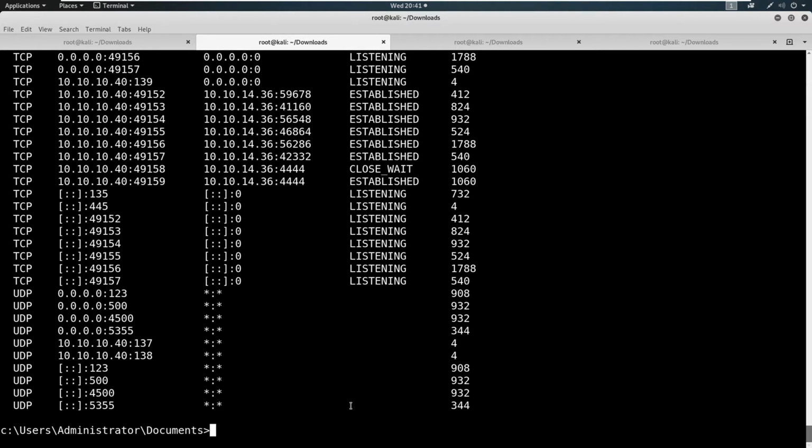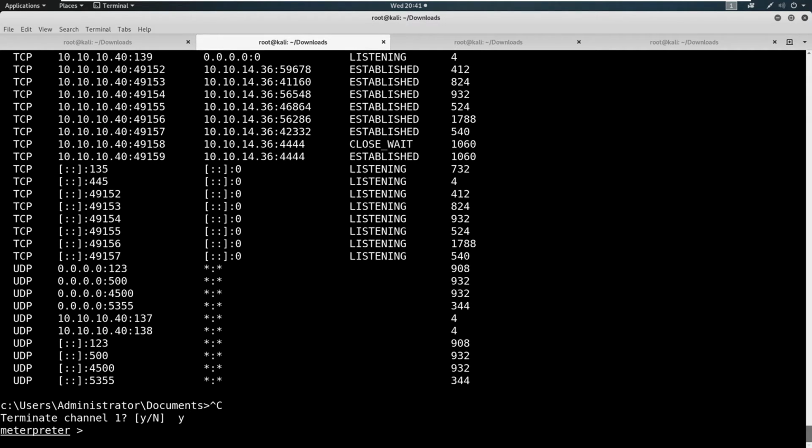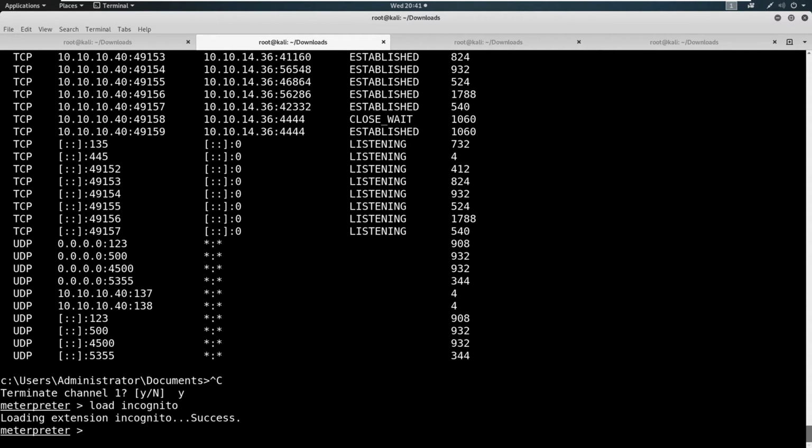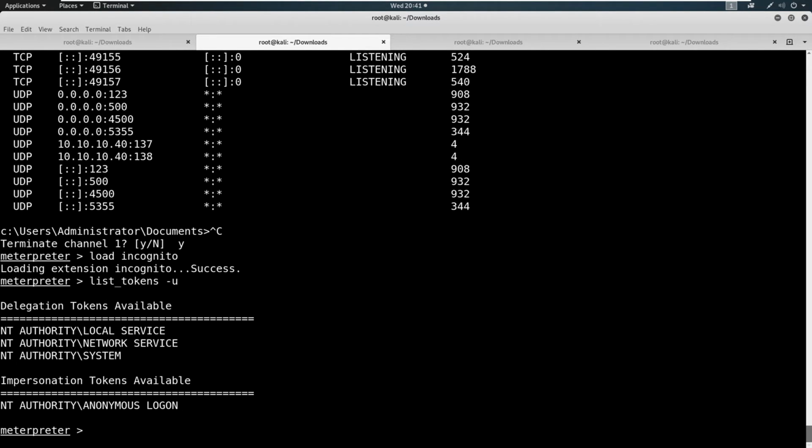Of course, Control C. We can load some extra modules as well. We can load incognito, which is my favorite. And we just say list_tokens -u for user.